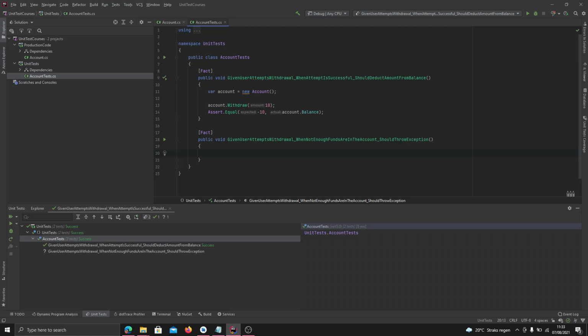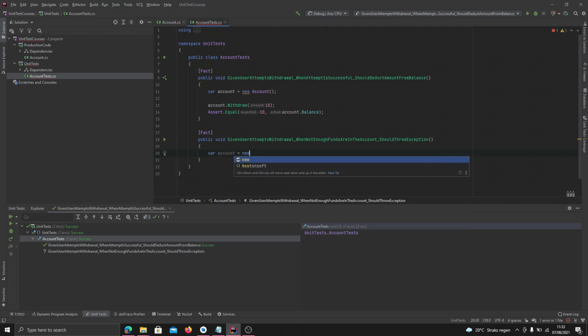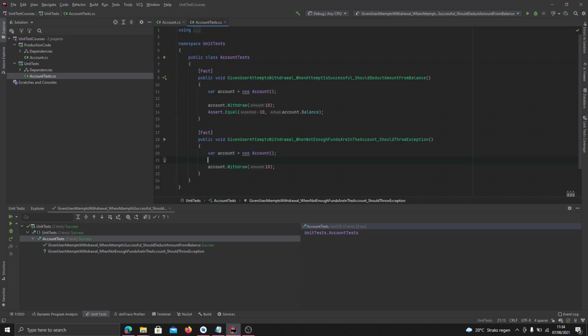So we can start this again by creating a new account. Account is equal to a new account, and we'll say account dot withdraw 10. And actually, thinking about it, what we should do is write our assert and pass in the function as a part of it.